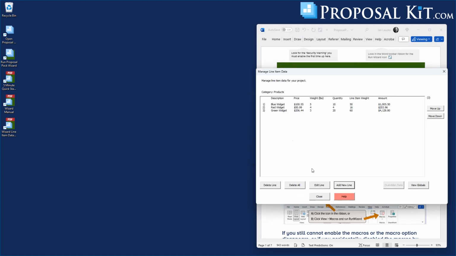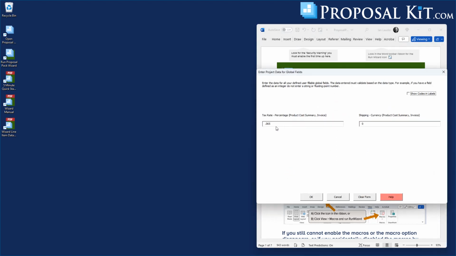All right, so we've added 3 line items. You can see it calculated out the weights and the amounts. We'll go and do the globals next. We already have the tax rate set. And for shipping, well, that was the whole point of our weight field. We don't know what we want to charge for shipping yet. And this is going to be a simpler database example.